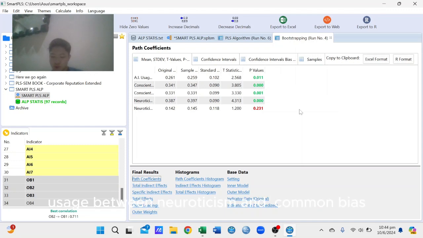For AI usage between neuroticism and overconfidence bias, it is a full mediation because the direct effect is not significant and the indirect effect is significant, while AI usage only partially mediates between conscientiousness and overconfidence bias because the direct effect is significant while the indirect effect is also significant.